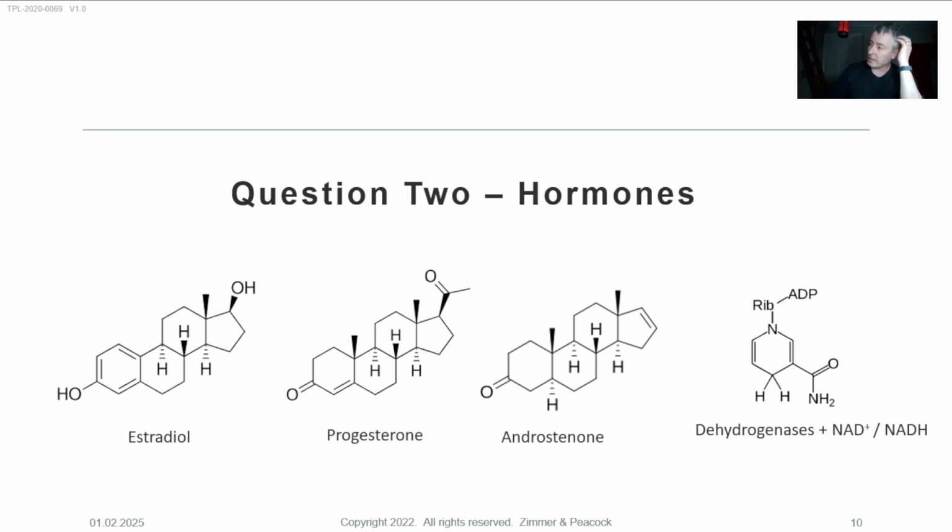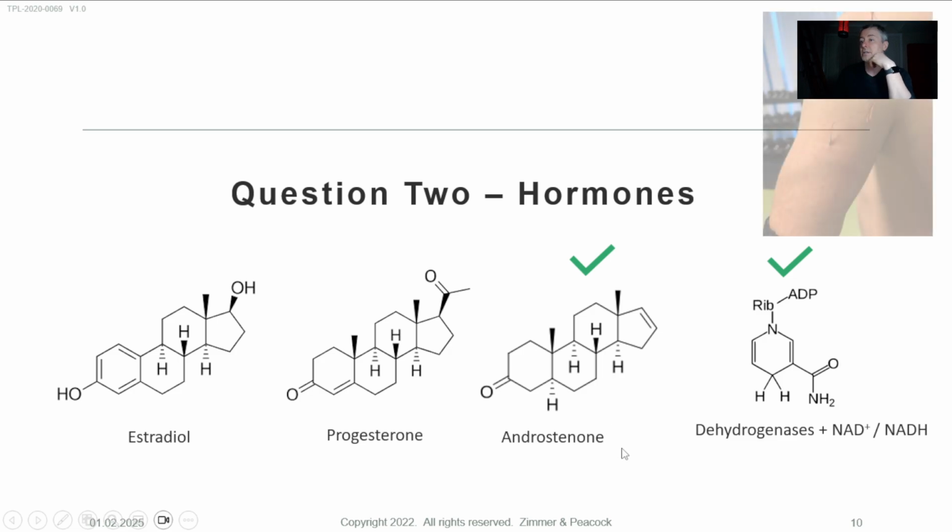Now, the reason I mention that is because we do have experience with androstenone. So we definitely have hormone experience at ZP. And we are really, really experienced with dehydrogenase enzymes. So these things are all weighing in that, at least internally at ZP, we have experience in this particular area.